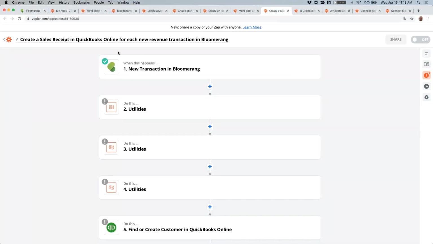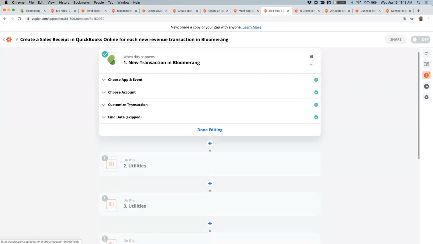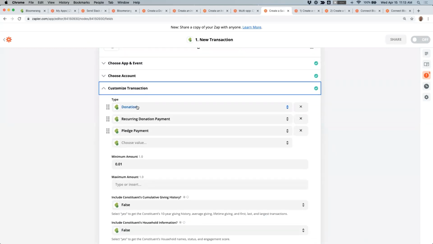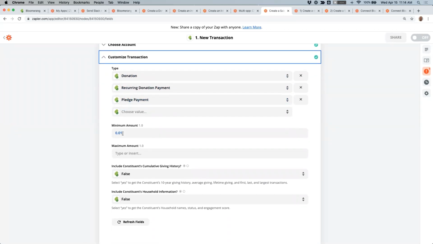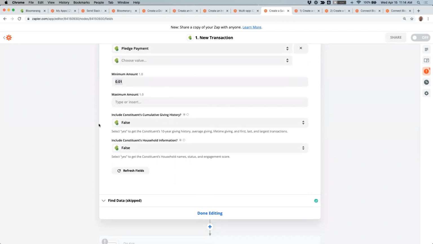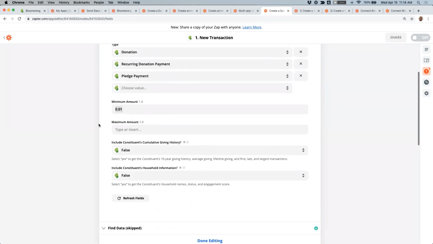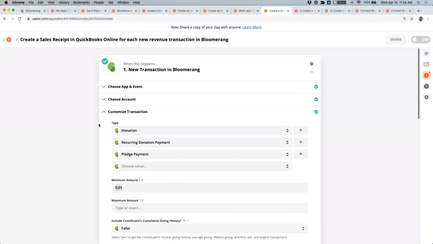This Zap is going to add revenue transactions, so donations, recurring donation payments, and pledge payments, to QuickBooks Online as customers and sales receipts. The workflow starts with a new transaction in Bloomerang. You'll see that we're setting some initial criteria for donations, recurring donation payments, and pledge payments with a minimum amount of a penny. That way we don't get any in-kind or other transactions of $0. We could optionally use the new transaction payment trigger for a slightly different configuration, but in this case, we'll use new transaction.